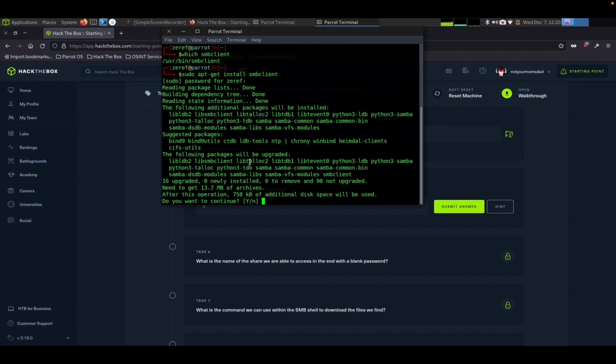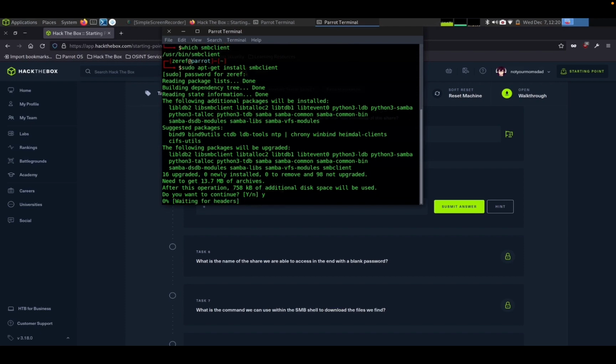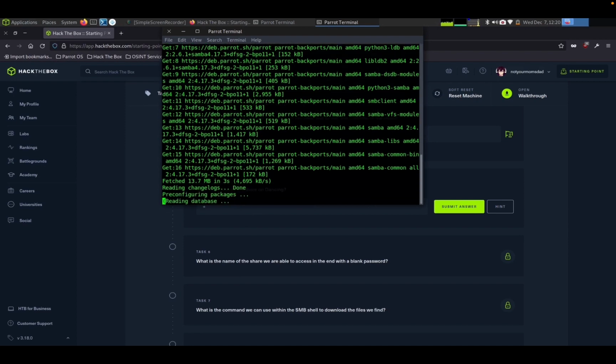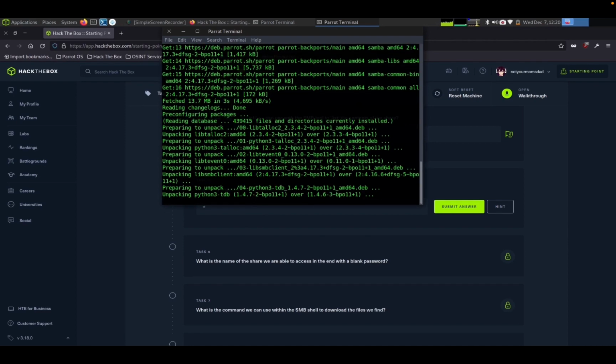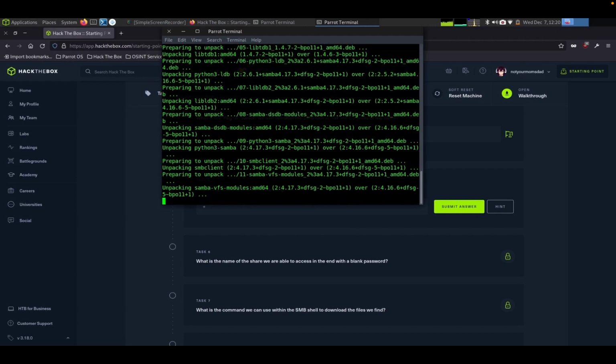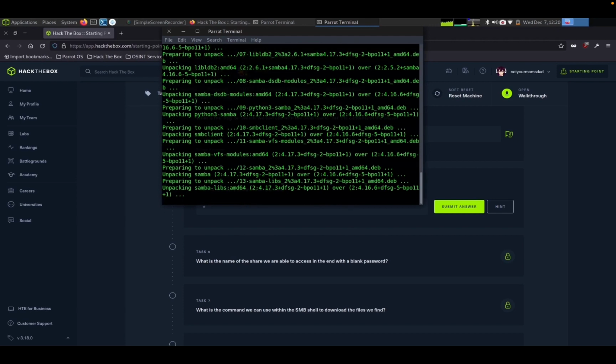And then it's going to go all the way through. You say, do you want to continue? Yes, I do. This is actually quite the long install here. Lots of stuff going on here. I wasn't expecting it to be this big, but you know what?